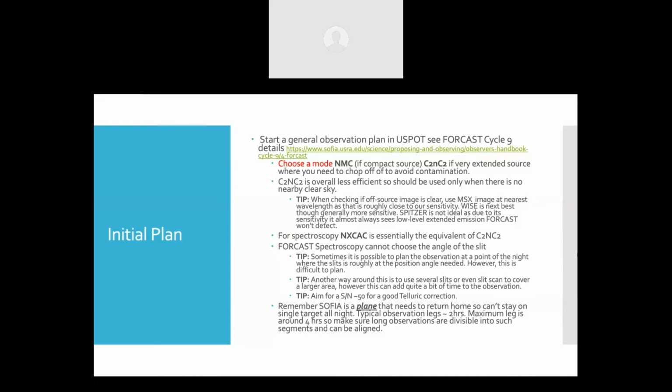The first thing you want to look into is what mode you want to choose. So NMC, non-match chop, is for a compact source, a typical mid-IR. You just chop on and just off the source. That's our most efficient mode. C2NC2 is our asymmetric mode, which is for very extended sources where you need to chop off to avoid contamination. So if you're looking at very extended regions like that, you want to choose asymmetric mode, although it's not quite as efficient. There's more overhead because you have to move the telescope much farther away. But it does avoid all contamination of chopping onto stuff in these large regions.